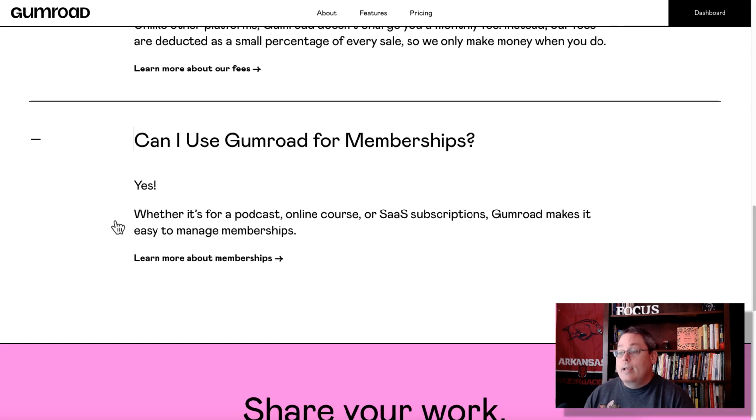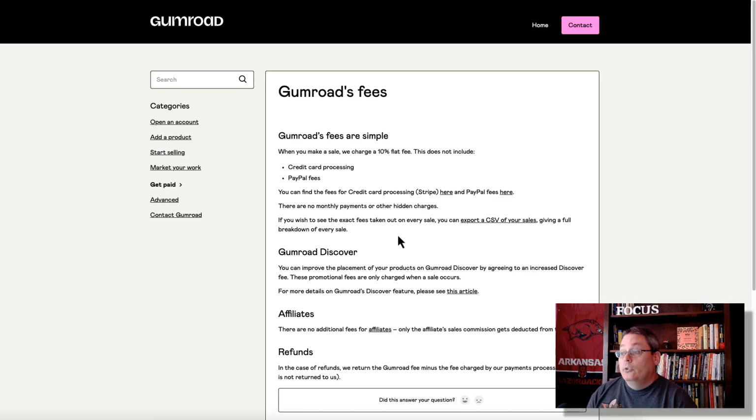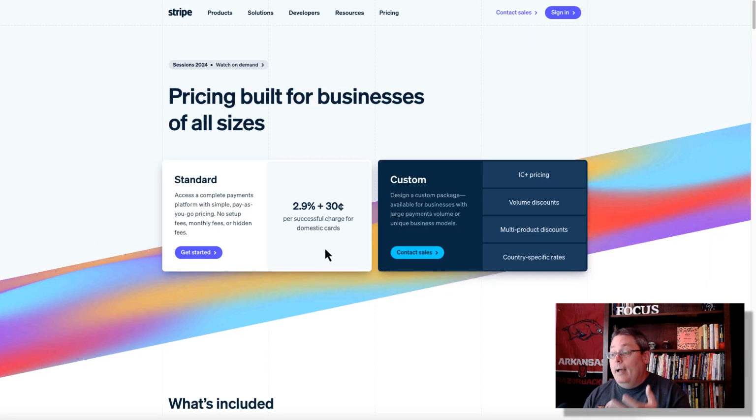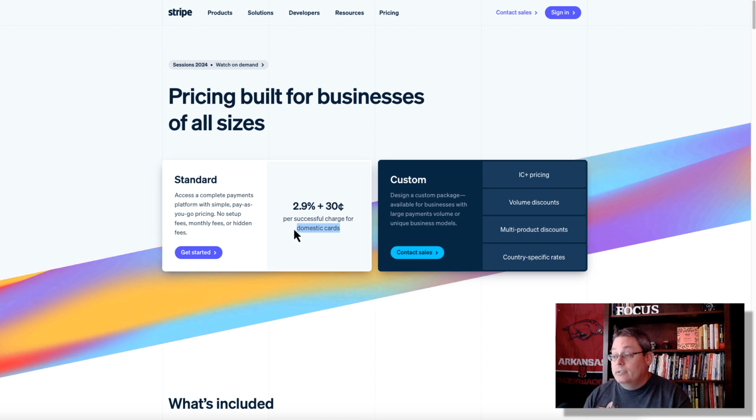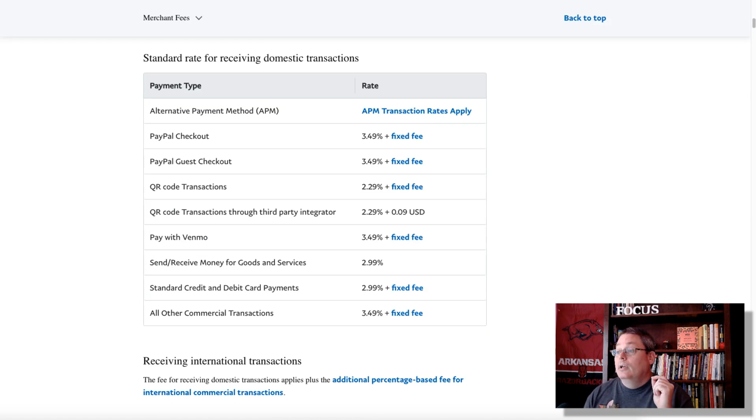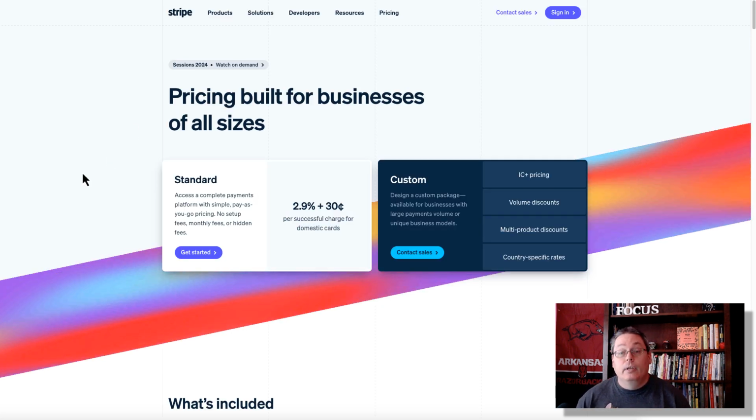And yes, you can create memberships and sell those from here on Gumroad. Basically what that means is you can set up Gumroad to charge a recurring membership fee or a subscription. So again, the Gumroad fees, a flat 10% unless you are going to process your own purchases through Stripe and PayPal. Then you have to pay PayPal fees. If you use PayPal, it's 2.9% plus 30 cents per successful charge for domestic cards. That was for Stripe. For PayPal, it is the fee schedule that you see here. So make sure that you understand what you're getting into with PayPal and or Stripe if you're going to be using those on your own.